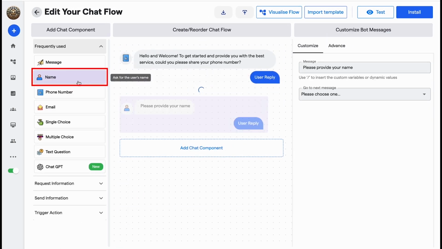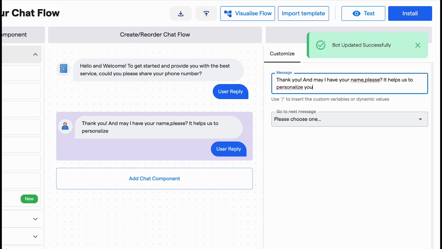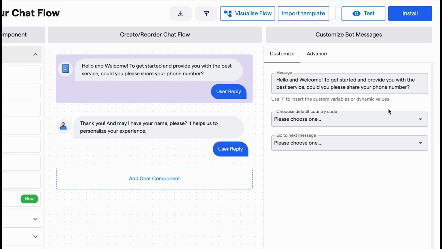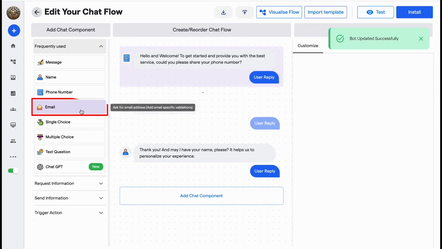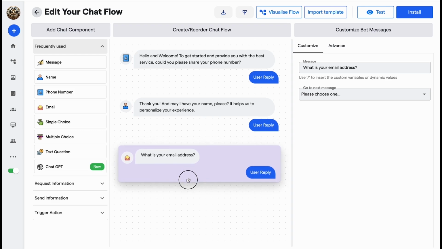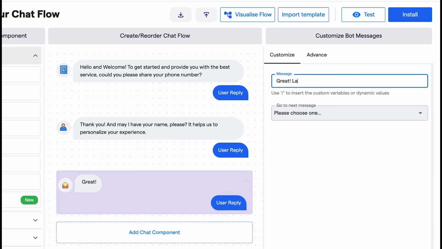Next, add the name element to the flow, including a friendly message to request the user's name. Do not forget to connect elements in the flow. Finally, integrate the email element, ensuring the message remains polite and non-insistent as you ask for the user's email address.